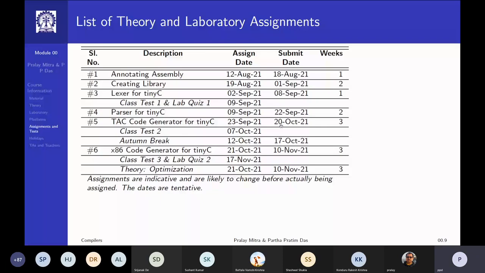Finally, on theory, we will have an assignment, as I said, on the later topics, particularly around optimization, which will be given to you towards the end of the course. We may be able to extend this date a little bit more. We will see on that. But this is an assignment each will have to do individually.